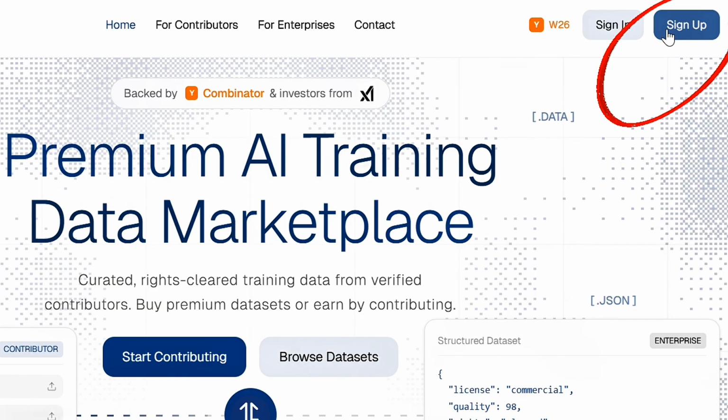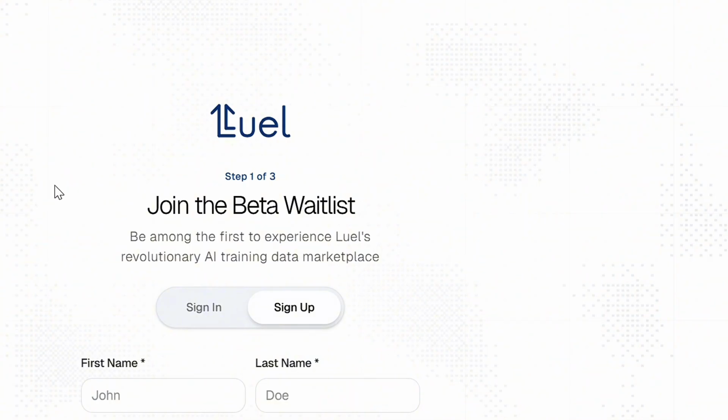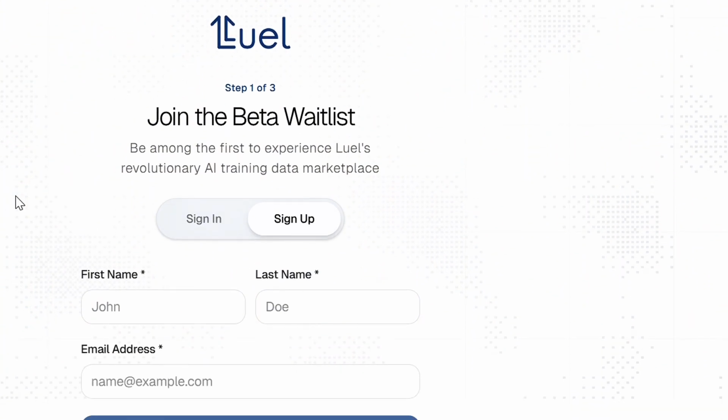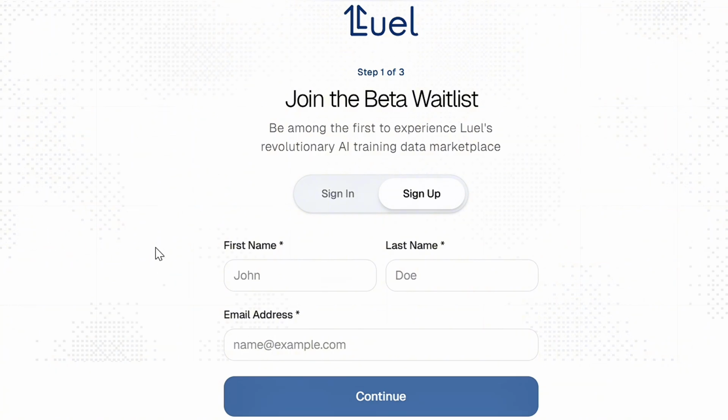So the next thing you want to do is to sign up. Click on sign up here. It says join the beta wait list. You include your first name here, you include your last name here. The next thing you do is to include your email address, and that email address would be what you would use for this account.